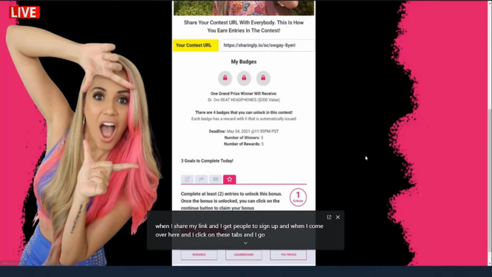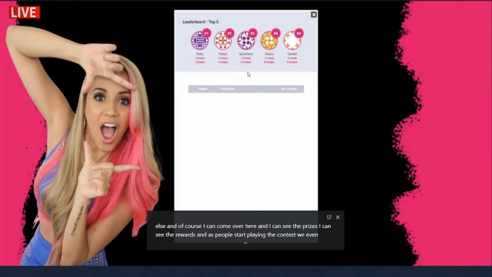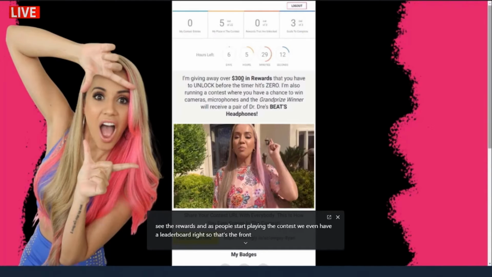and I go ahead and do the task. And we can put videos in there, we can put images in there, everything else. And of course, I can come over here and I can see the prizes, I can see the rewards. And as people start playing the contest, we even have a leaderboard, right? So that's the front end. This is how this works.